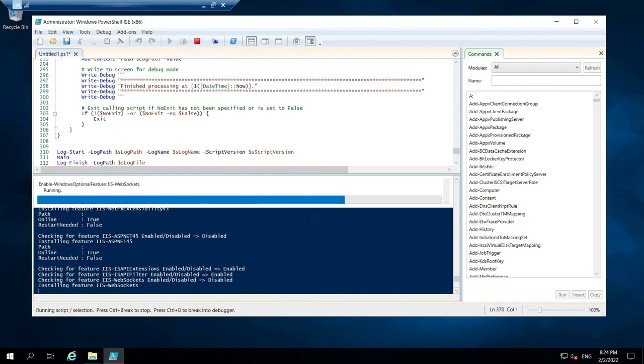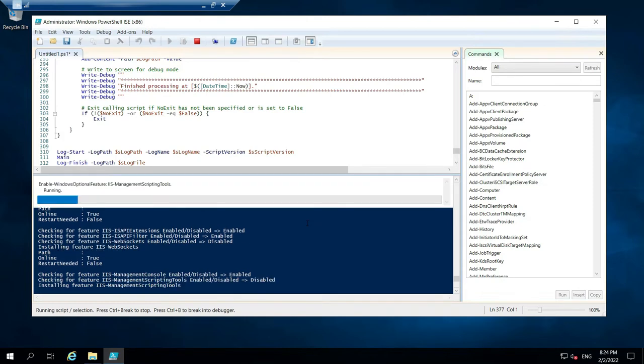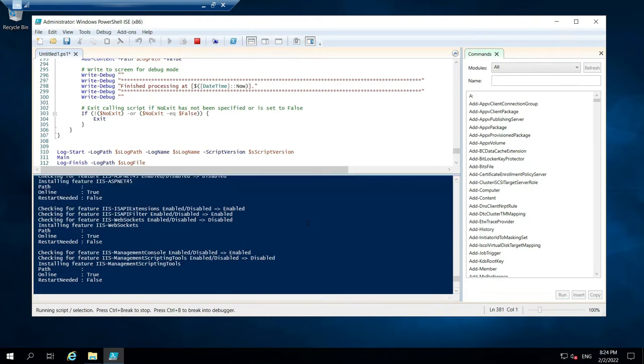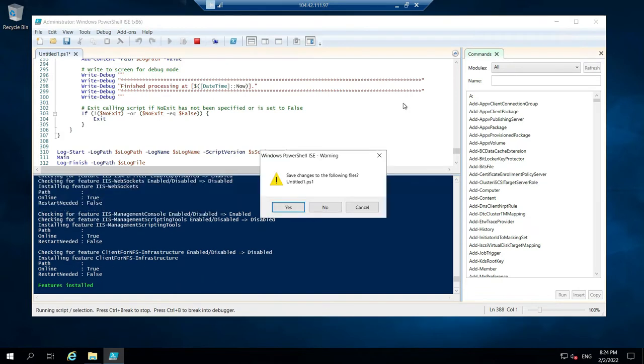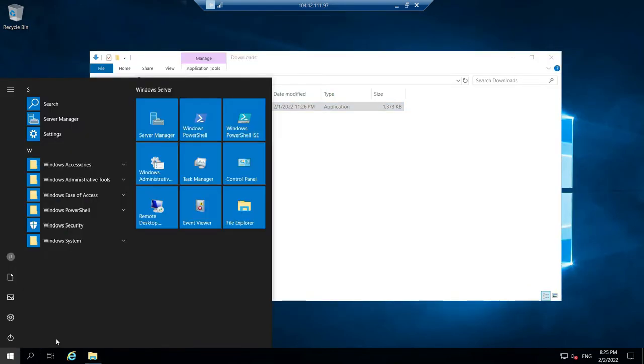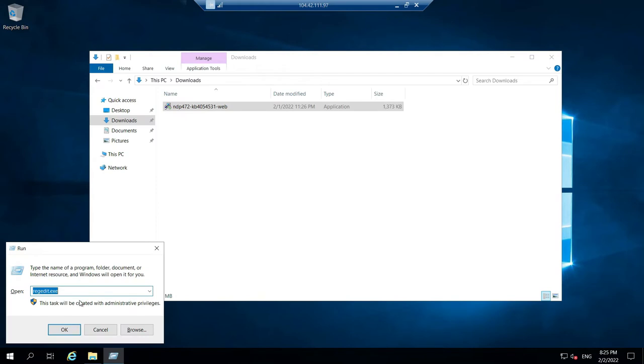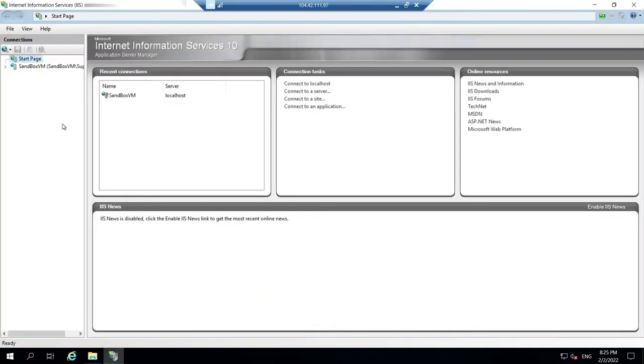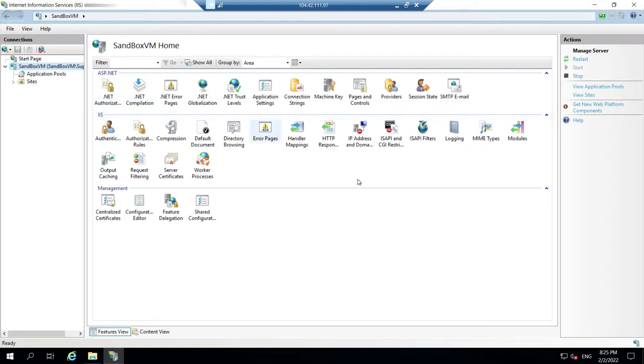Okay, now it is running WebSocket services. So the web server is installed on this machine, and also all the needed features are installed. Now it is asking to save changes to the following files. Okay, I will not save this because all the features are already installed. I don't think it is needed to save, so I'll simply click on the No button. Now let us check by running the inetmgr command. Now the web server is installed on this machine, and also all the needed configuration is done by the PowerShell script.